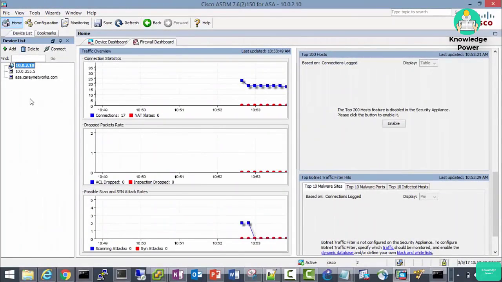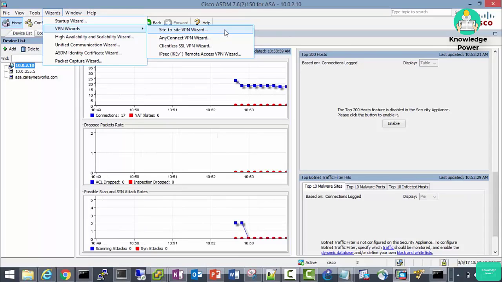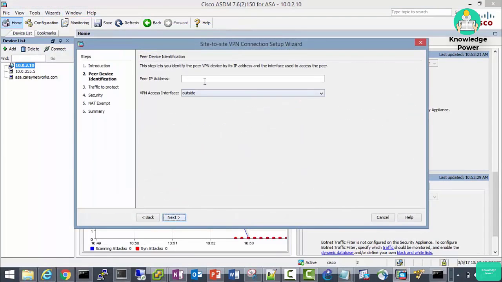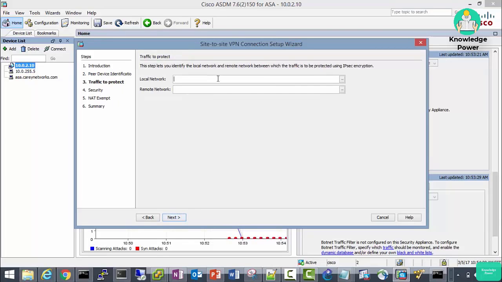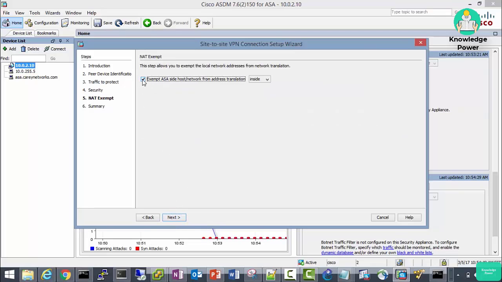Here we are in the ASDM on the ASA. To configure our tunnel from the ASDM, we'll use the VPN wizard for site-to-site tunnels. Put in our remote gateway's public IP address, outside interface, and then we can actually call out our objects that we created previously from the command line. Paste in our pre-shared key. We want to exempt this traffic from NAT translation.